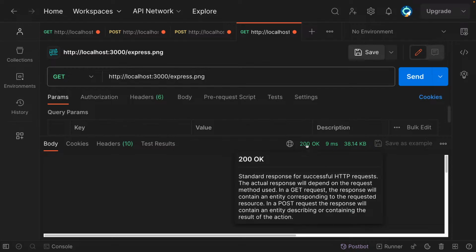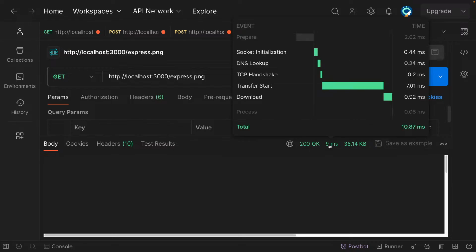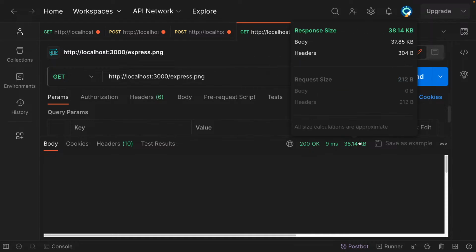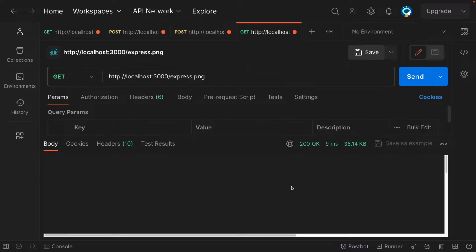This is a 200 OK response. It took 9 milliseconds. So that is socket initialization, DNS lookup, TCP handshake. So transfer start took the most time. So what we can do, we can also make a server with Deno, and then after that we will compare how much time it will take. Response size is 38 KB.